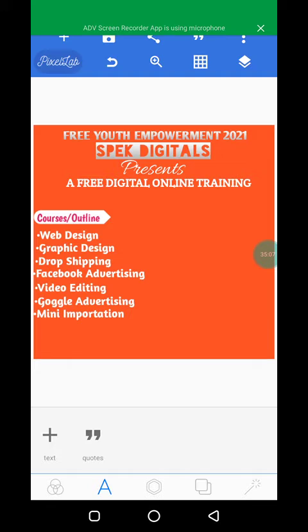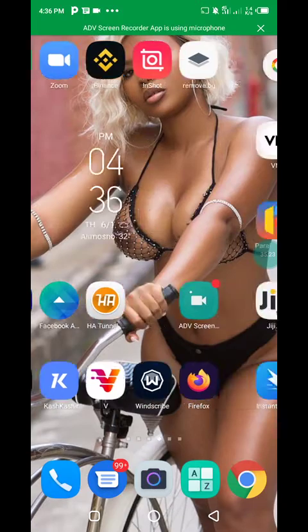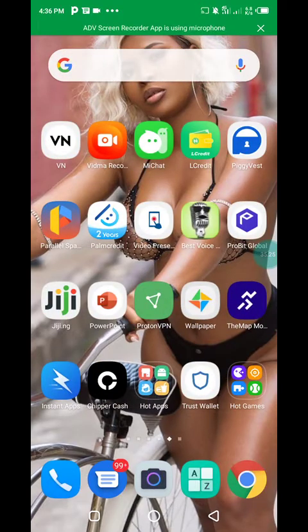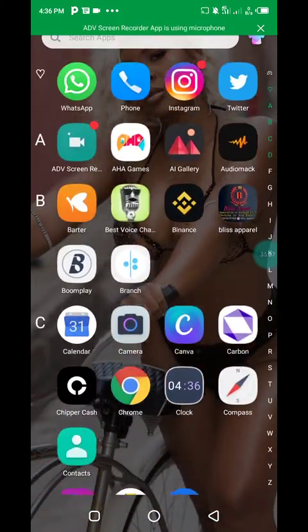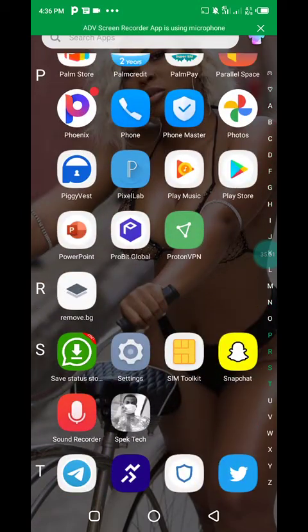So yes, now let me show you how to use the other app I talked about, the remove.bg app. So now let me just quickly head over to the app. I assume you might have downloaded the app on your phone. Where is this app? Remove.bg. Okay, this is it. You open the app.